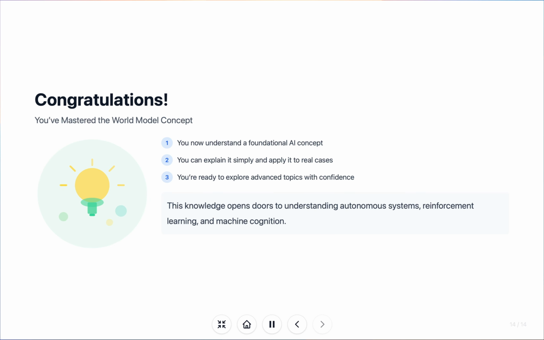Congratulations! You've just unlocked a key idea in modern AI, the world model. You now understand how machines simulate their environment to predict, plan, and learn more efficiently. You can explain this concept in simple terms, apply it to real-world examples, and distinguish it from basic AI systems. This isn't just theoretical, it's the foundation for technologies shaping our future. Whether you're interested in robotics, self-driving cars, or intelligent assistants, you now have a clearer picture of how they work.